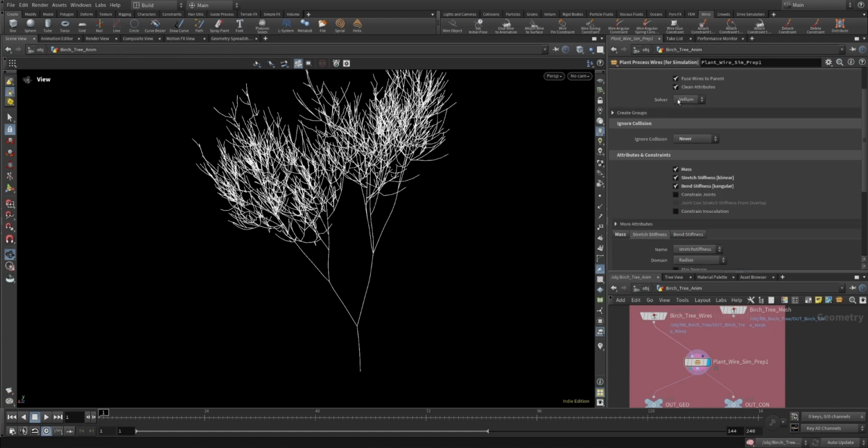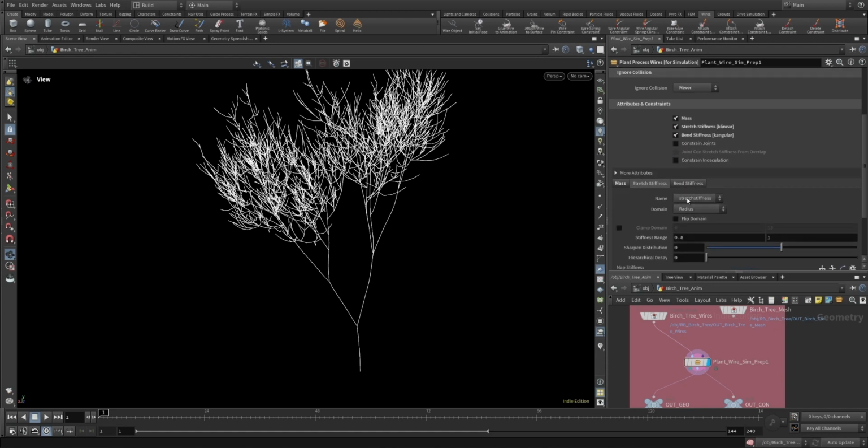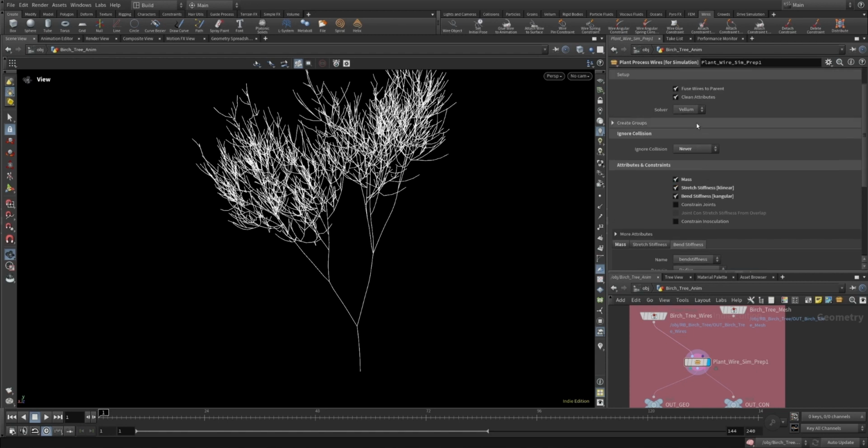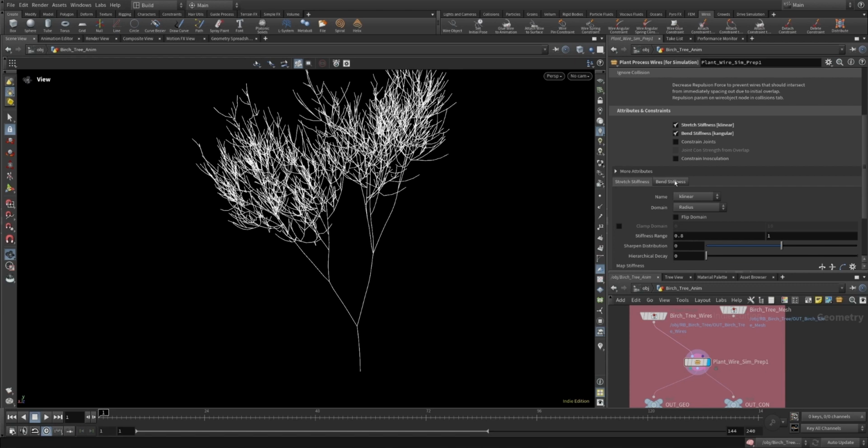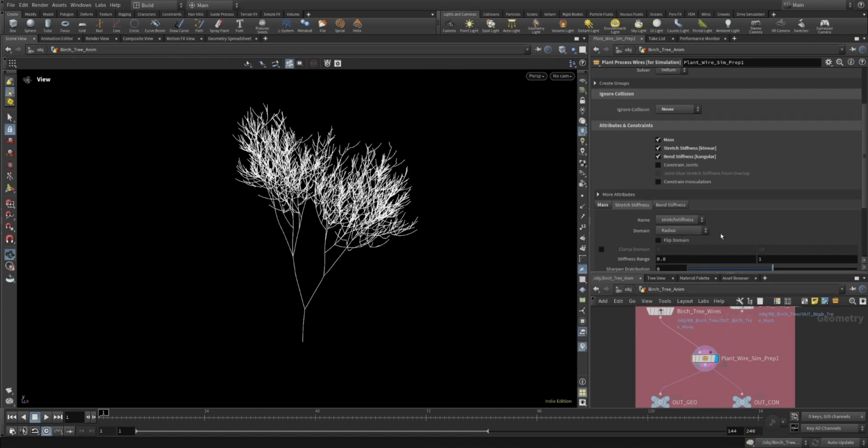So for the vellum solver, the output attributes will be stretch stiffness and bend stiffness, whereas for the wire solver, the output attributes will be k-linear and k-angular. However, we can override these attributes' names with a custom name. For example, we can specify that this is the stretch stiffness of the tree.